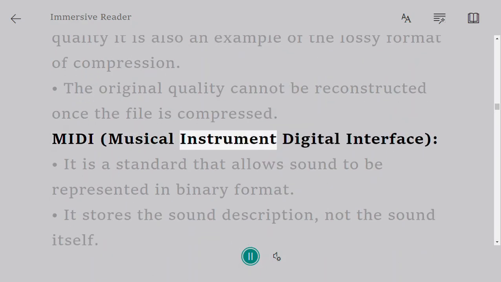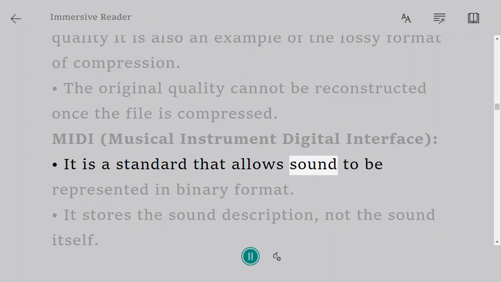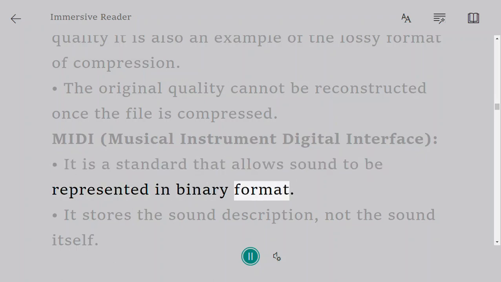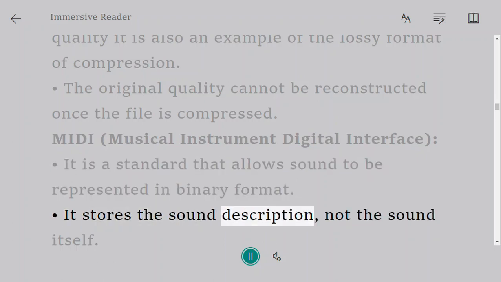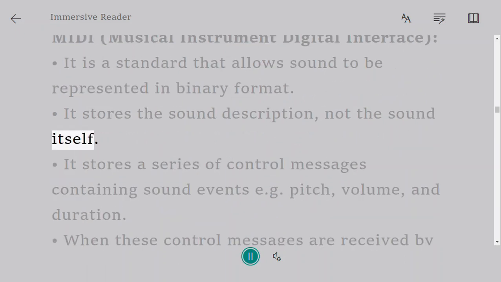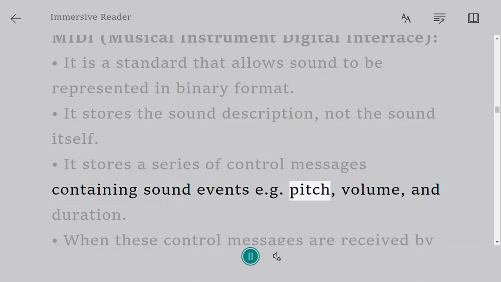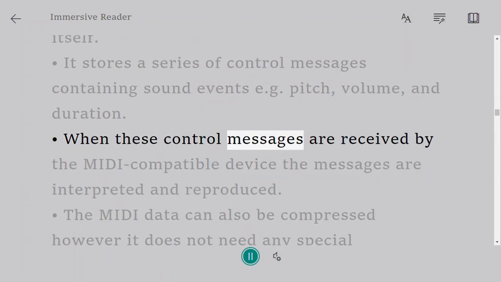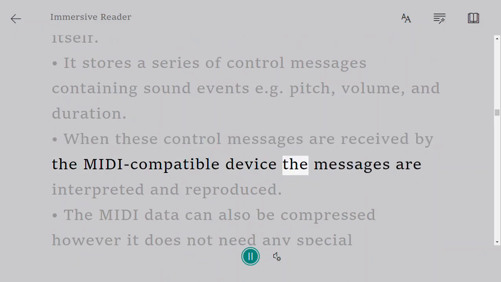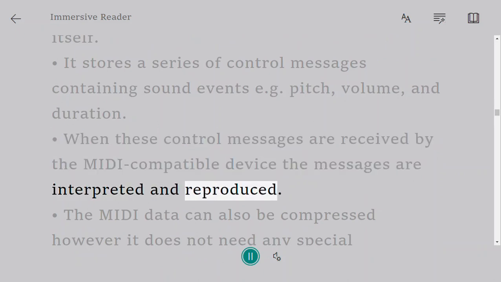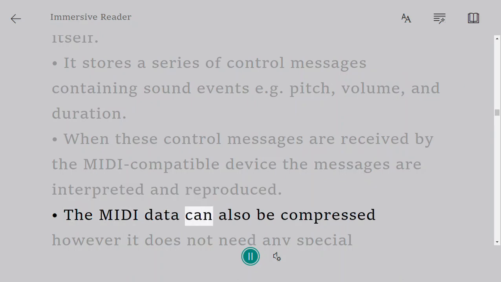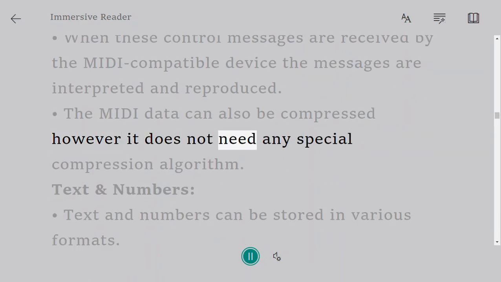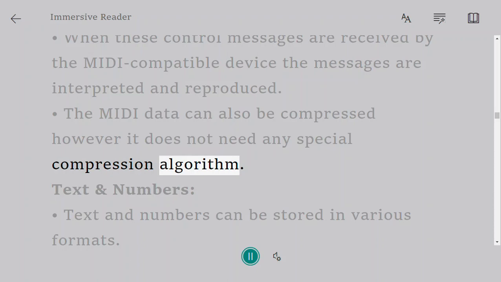MIDI, Musical Instrument Digital Interface. It is a standard that allows sound to be represented in binary format. It stores the sound description, not the sound itself. It stores a series of control messages containing sound events, e.g. pitch, volume, and duration. When these control messages are received by the MIDI-compatible device, the messages are interpreted and reproduced. The MIDI data can also be compressed, however, it does not need any special compression algorithm.